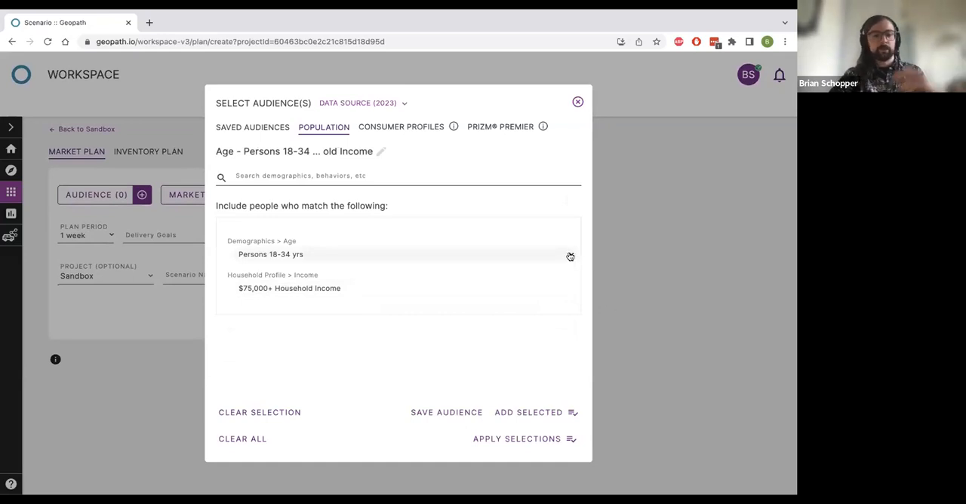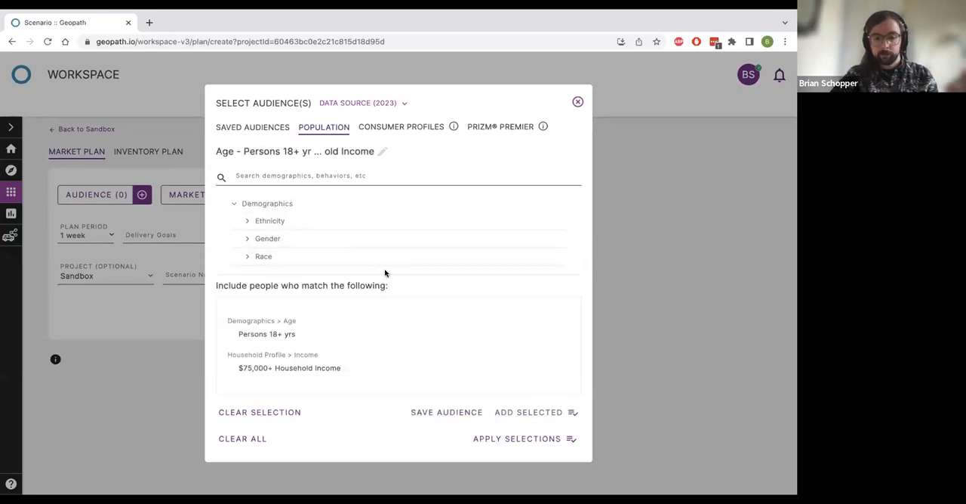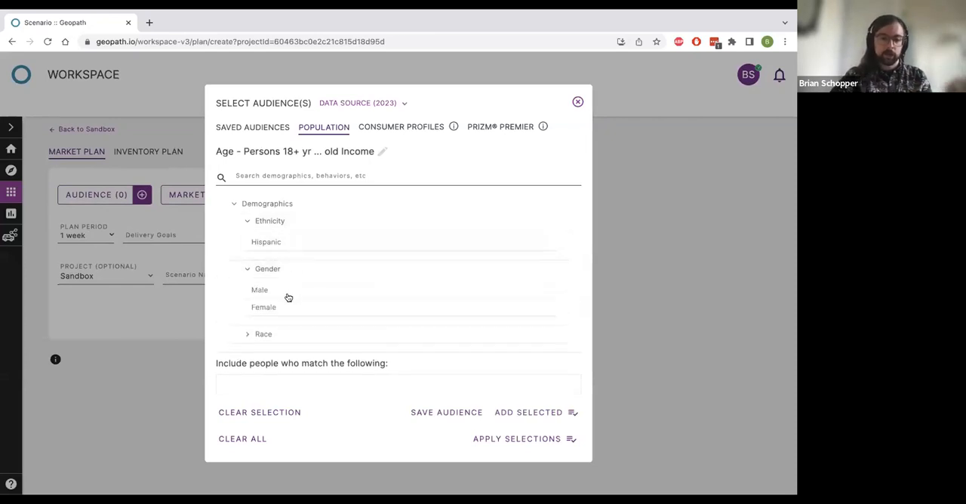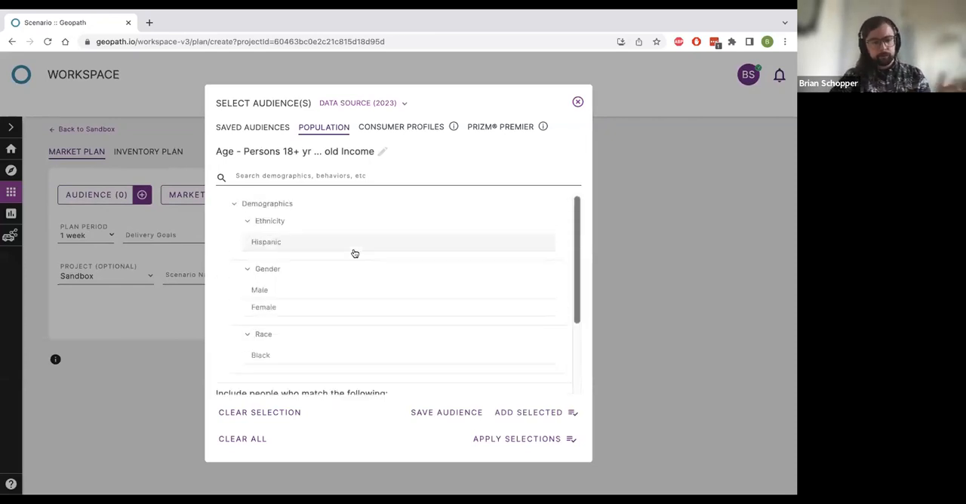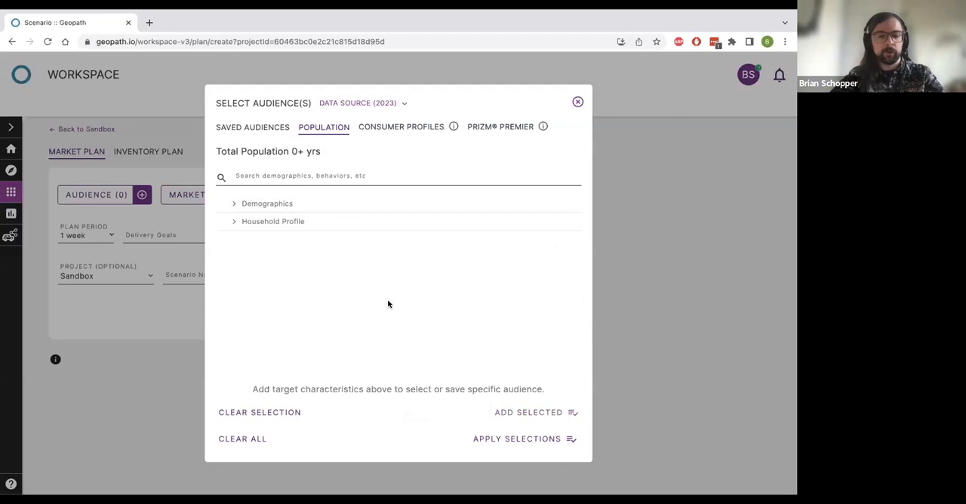But say I choose a different audience. Let me do 75,000 plus, and I'll do 18 plus, but then I have additional options here, like ethnicity, gender, race. So depending on which ones you choose, you'll see additional options up here to keep further cross-tabbing that. This is really great if you have standard demographics like this that you want to combine and use.